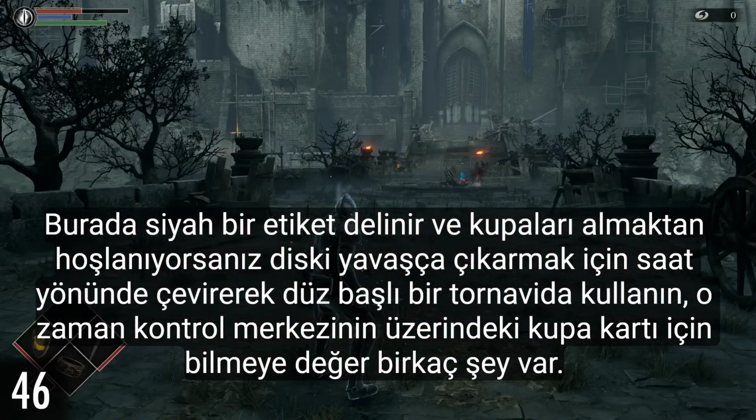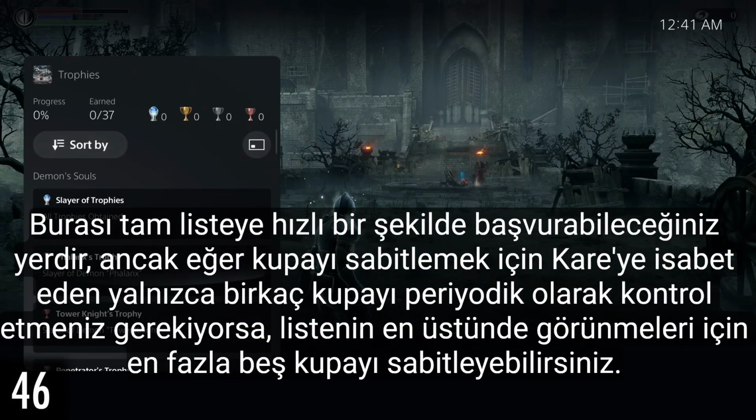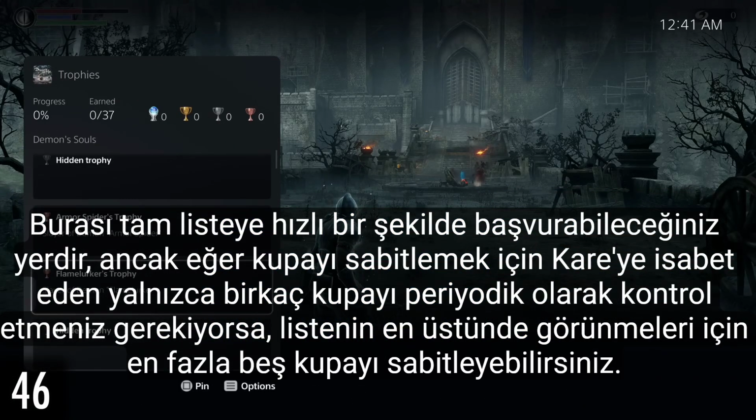If you enjoy going for trophies, then there's a few things worth knowing for the trophy card above the control center. This is where you can quickly reference the full list, but if you need to periodically check just a few trophies, hit square on that trophy to pin it. You can pin up to 5 trophies so that they'll appear at the top of the list.